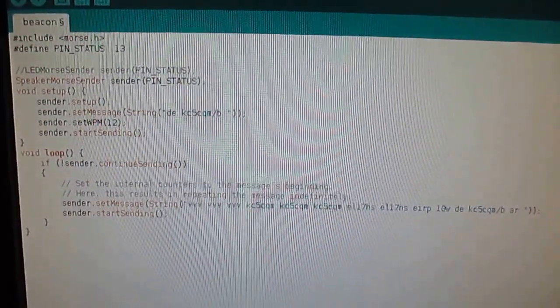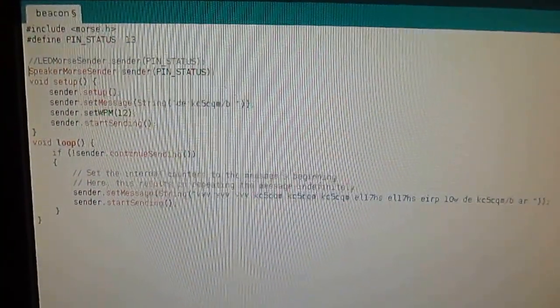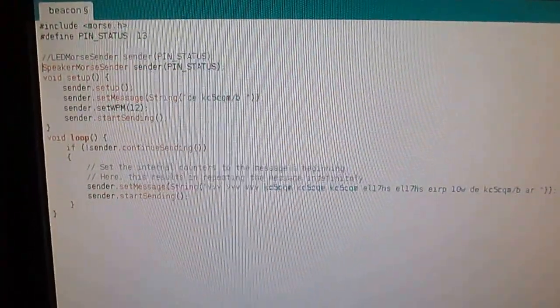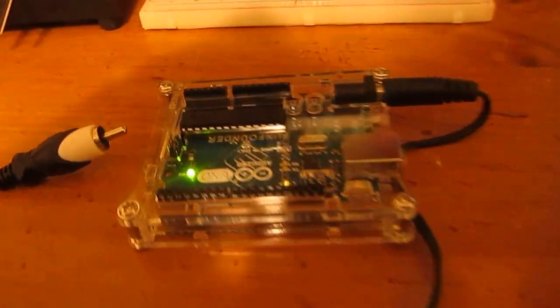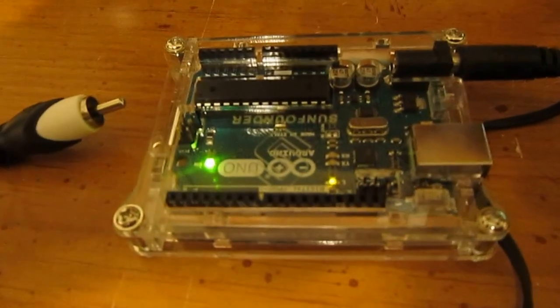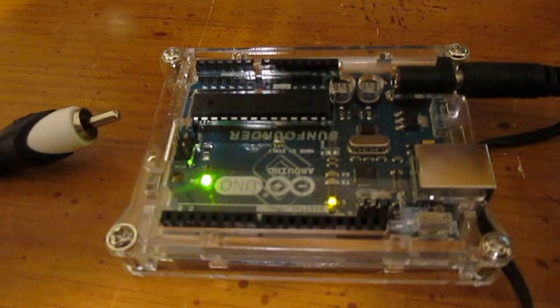Okay, this is a slight modification. This is using the speaker Morse sender method of the Morse library. Everything else is the same. I don't need the transistor anymore. I just have the Arduino. It's modulating audio, but that's enough power on it to drive that LED.